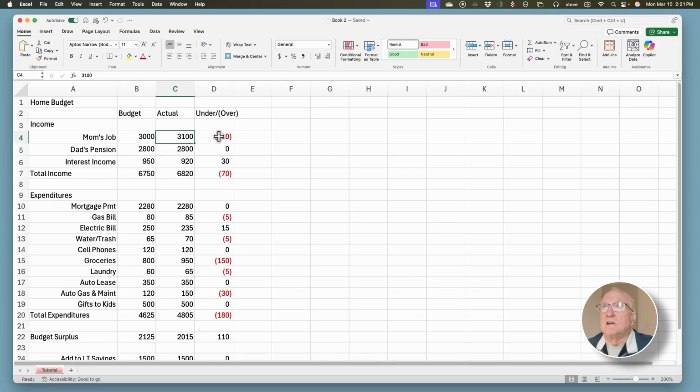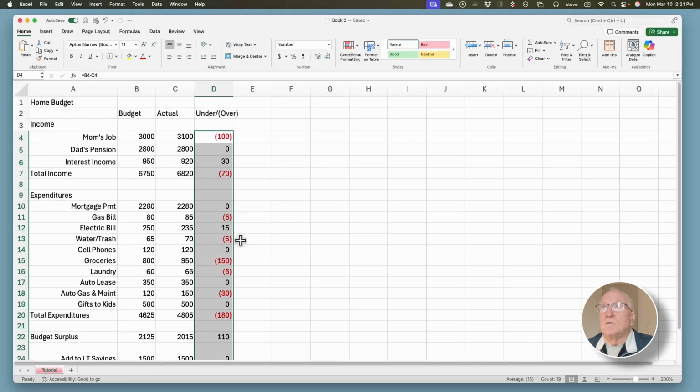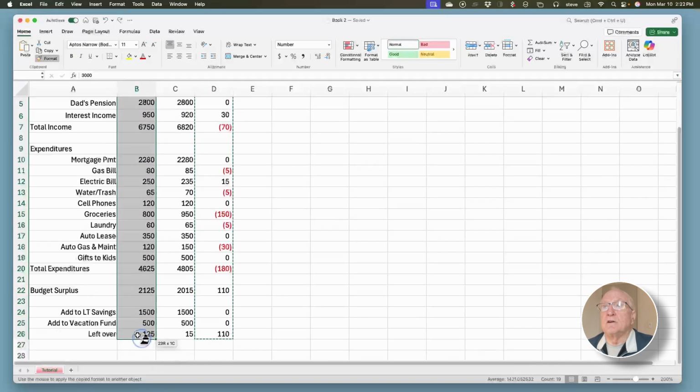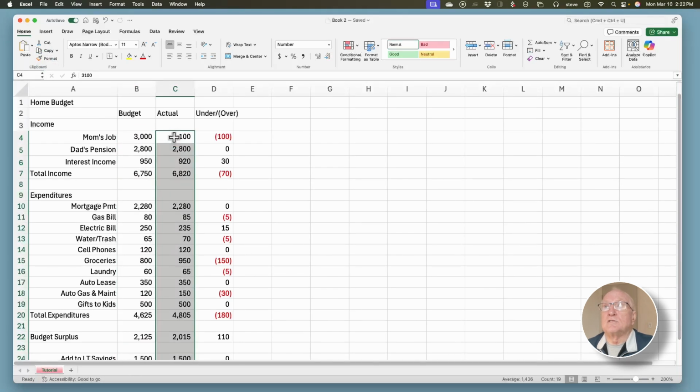So let's just drag over the entire area, copy the format, and paint it across here as well. So now it's got the correct format. All I did was click and paint the format to the other cells.